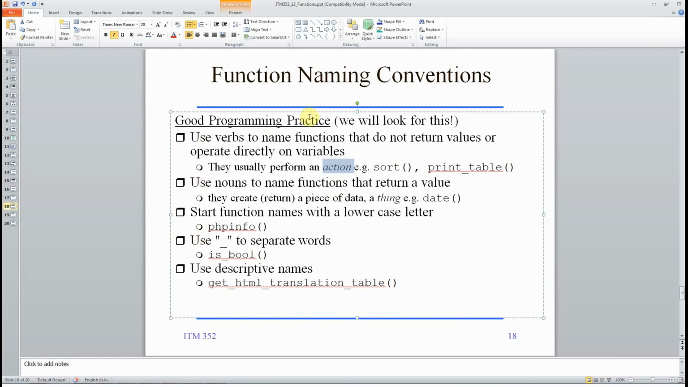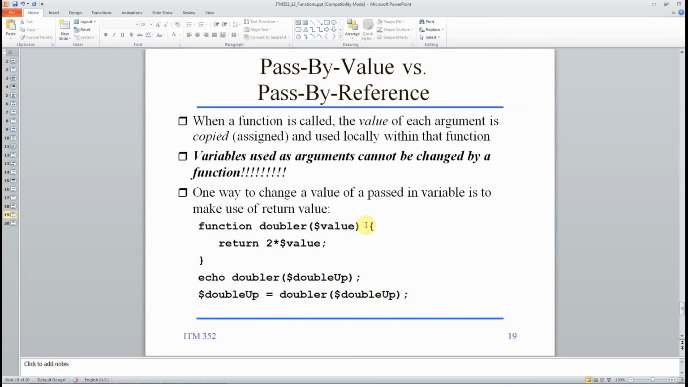Use nouns to name functions that do return a value or a piece of data, any sort of thing like date. So it figures out what the date is and returns the date. So it becomes a thing. Because it returns a value, it becomes the thing that it returns, so we tend to use a noun. You want to start function names with a lowercase letter. You don't have to, because the case is unimportant, but it's a good idea. Use an underscore as a space to separate words, like is_bool, instead of smashing them together. And please use descriptive names like get HTML translation table. Don't be stingy. PHP doesn't care how long your names are. It's not going to make it any less efficient. It just puts a reference to that function somewhere in memory, so you don't really have to worry about how big it is. Make it as descriptive as possible.